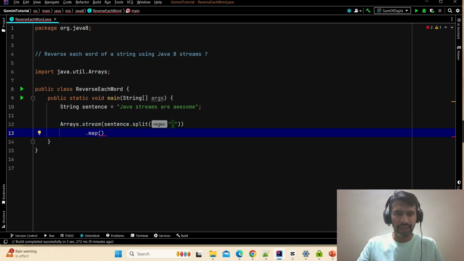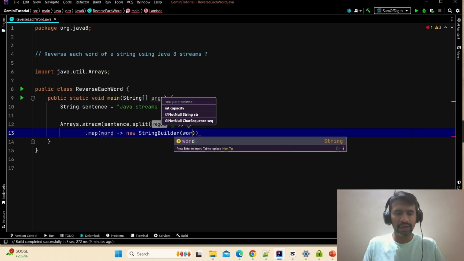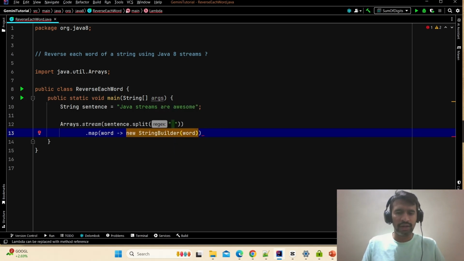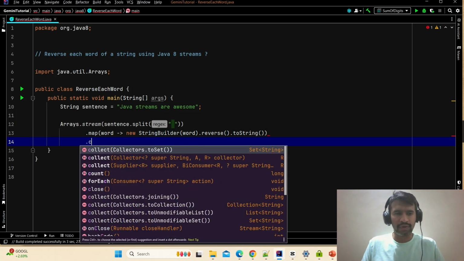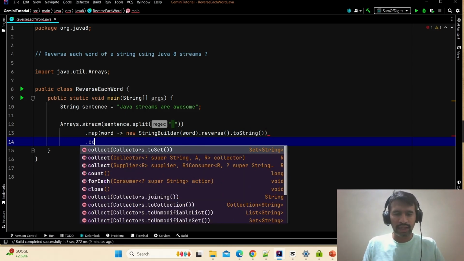In the mapping, we have to take each word and convert it into a StringBuilder. I already told you that with String we can't reverse, but with StringBuilder we can. Once we reverse it, we have to convert it back to string format. You can ask me why? Because we have to put that in the final sentence format. So we'll go with collect.